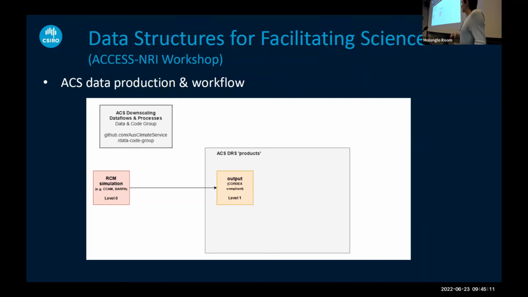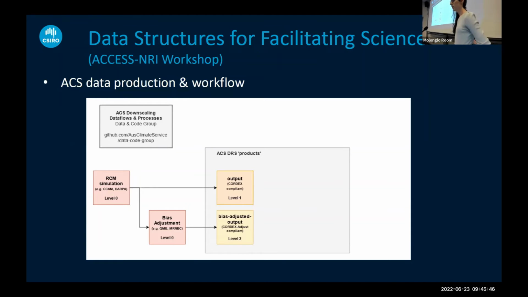We'll be creating our Cortex compliant output data. So this is the DRS data. This is model output. This will look very similar to what's in CMIP6 and what was in the first round of Cortex. So this is our really standard model output, really just what comes out of the model, formatted in this DRS structure. We'll also be doing some bias adjustment using tools like QME and MRNBC, which will also be structured in the DRS. That DRS is called Cortex Adjust, which is an existing defined DRS that we'll be applying to this data.